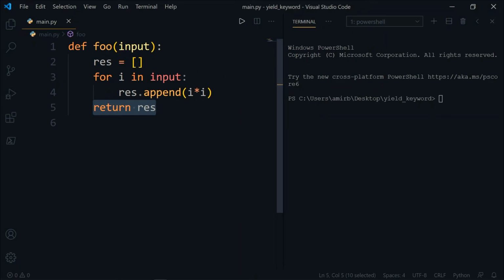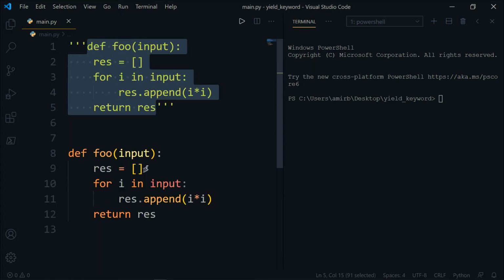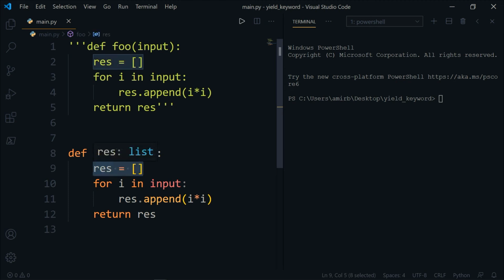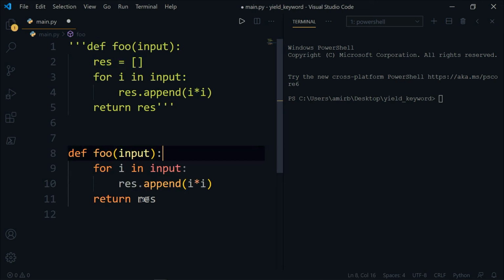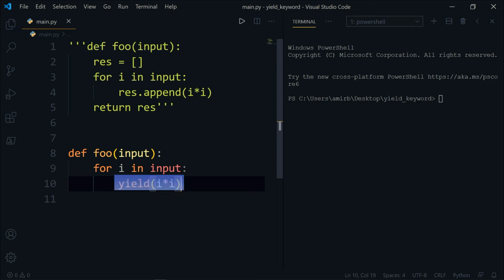So in order to use the yield keyword, we will just delete this list right here on line 2. Let me copy this scope block and paste it here. Then let's delete that list because we don't need it anymore. We also cannot return res now because we don't have it. And on line 10, instead of res.append, we will substitute the yield keyword. So yield basically means when you get to line 10, you take this value and send it out of the function as the next element in the sequence.